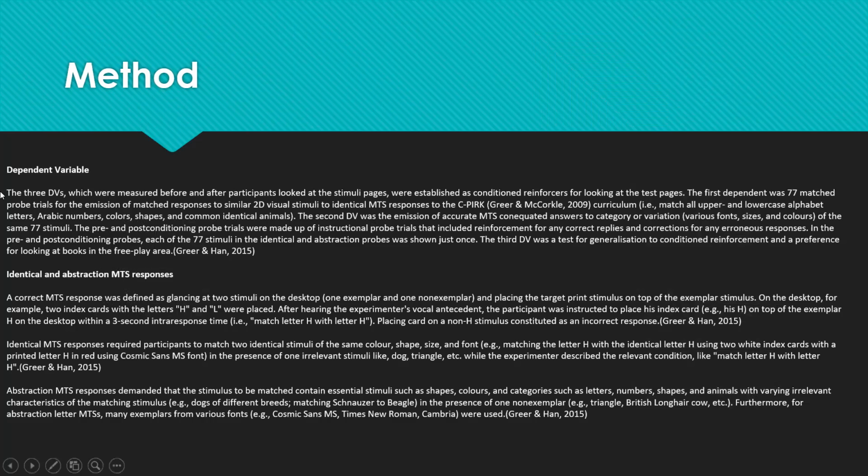Probe trials were made up of instructional probe trials that included reinforcement for any correct replies and corrections for any erroneous responses. In the pre and post conditioning probes, each of the 77 stimuli in the identical and abstraction probes was shown just once, before and after the condition was done. The third dependent variable was a test for generalization, the conditioned reinforcement, and a preference for looking at books in the free play area.